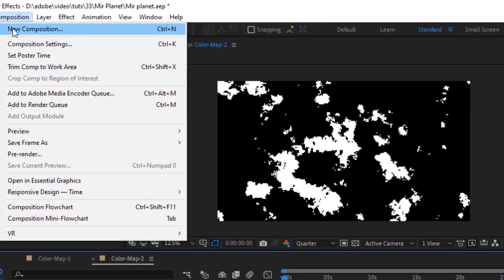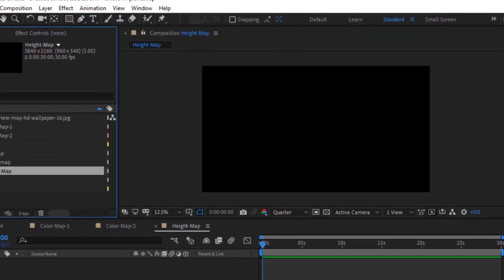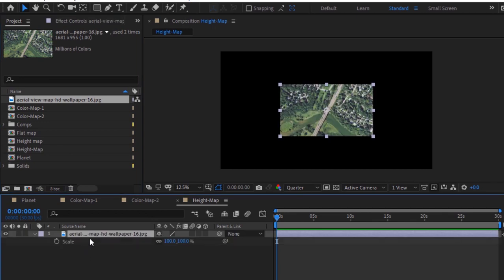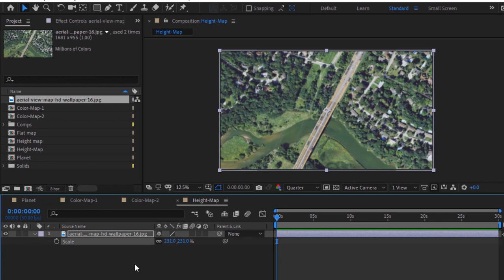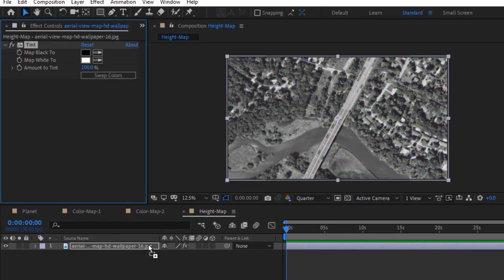Again create a new composition. Rename it Height Map. Click OK. Now go to the Project window, drag the image to the timeline. Press S for scale and change its value to 231. Go to Effects and Presets and add a Tint effect to this image.